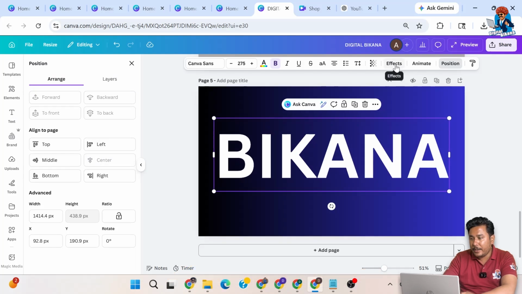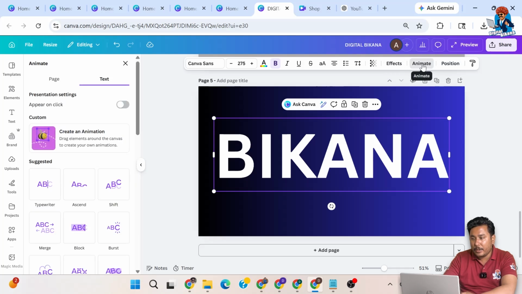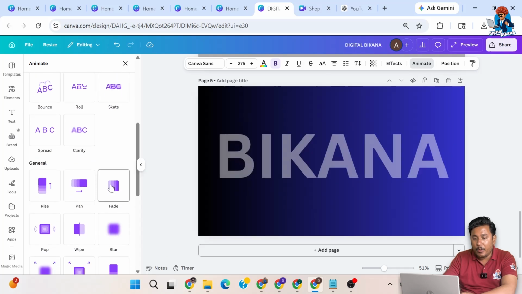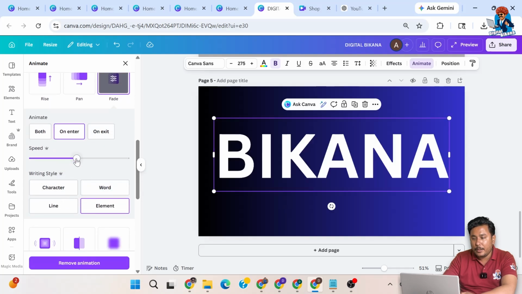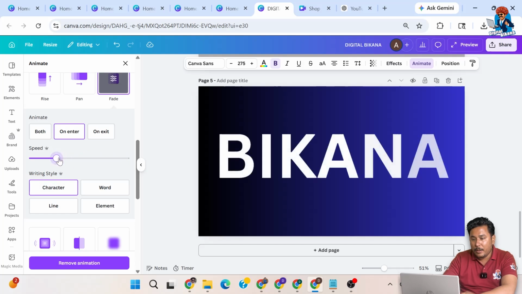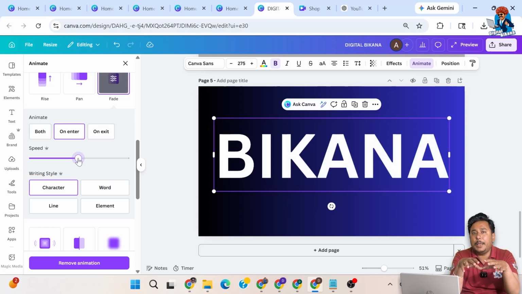Done. Now we are going to add an effect on this text to animate it. So we are going to click on animate, and here in the animate panel you can simply search for the fade animation, and here you can increase or decrease the speed, right? You can select the writing style as character, and you can decrease the speed, or if it takes too long you can increase the speed, right? So this is how you can simply add a fade text animation in Canva.